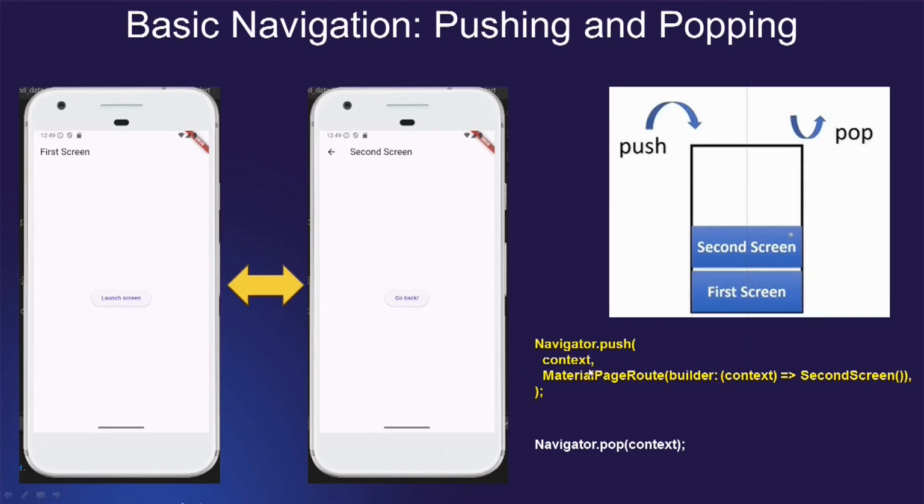Navigator.push takes two arguments. First is a context and second is a page or screen that we want to open. So here I write MaterialPageRoute, which takes builder as an argument and it returns the second screen. And when I click on this go back button, I can call Navigator.pop so that it will pop out the last screen visited, which is the second screen. So I will return back to my first screen. So this is how pushing and popping works.